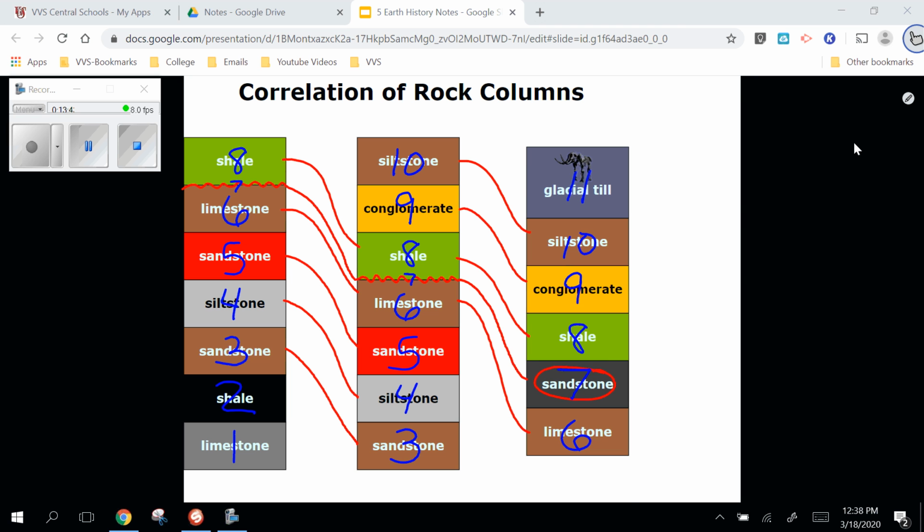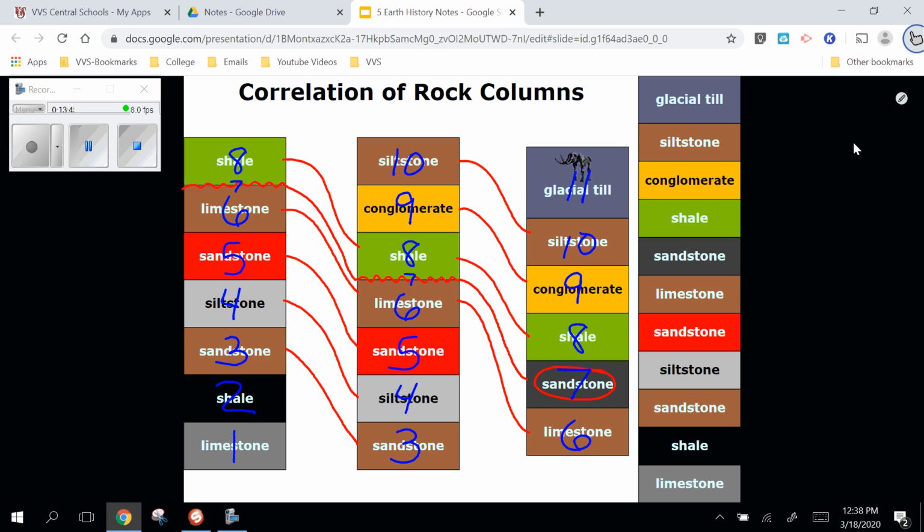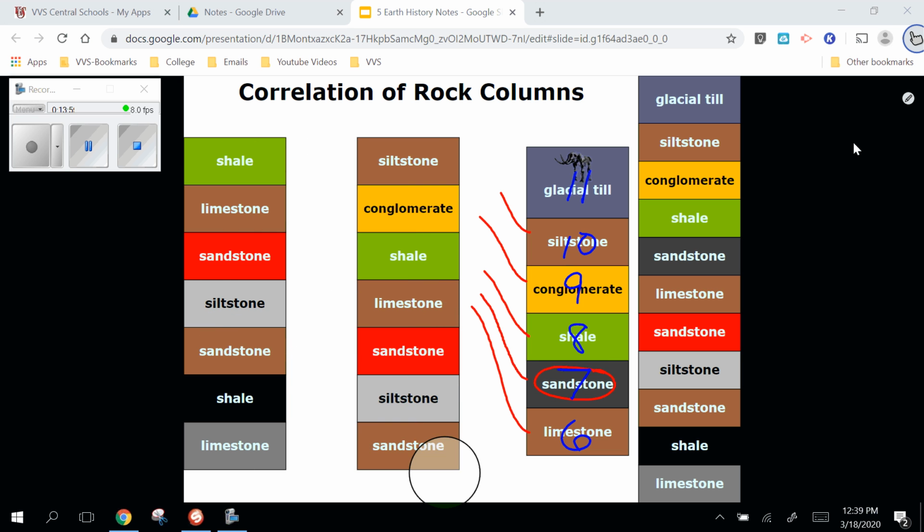So when we draw them, we would draw them like this. There are our 11 layers from oldest to youngest at the top. And that's how we correlate. We look for matching layers in different outcrops based on what's above what, what's below what, all that kind of stuff.